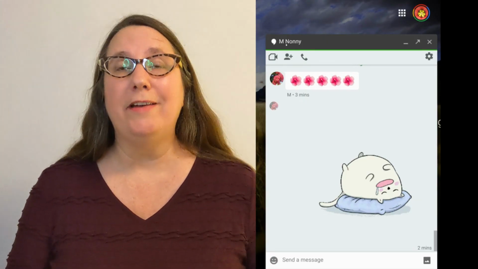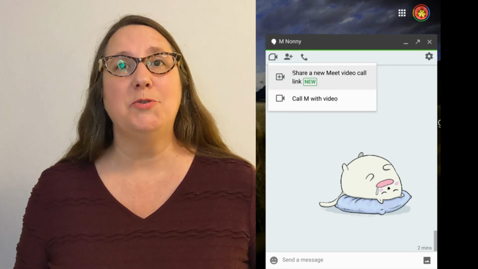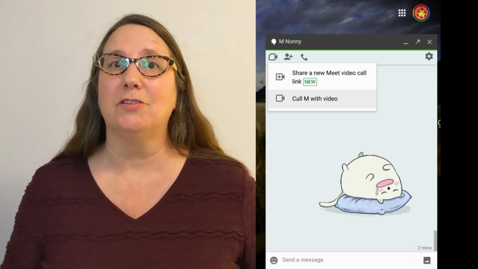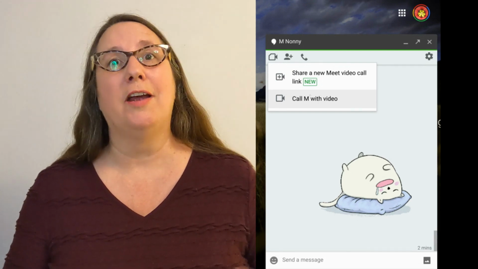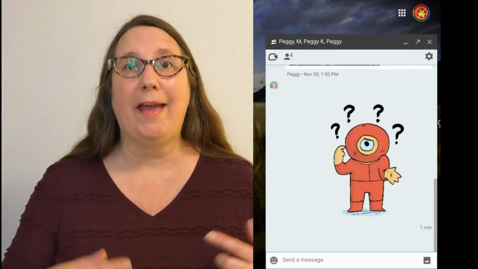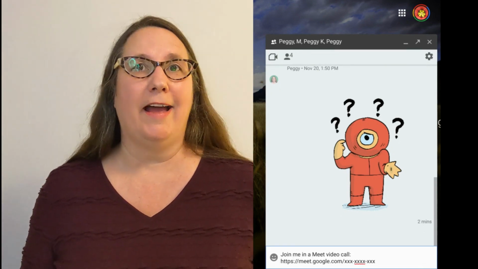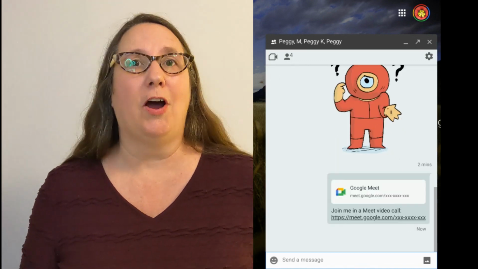In a one-to-one conversation, when you tap that icon, you'll see the option to either start a Hangouts video call or share a Meet video link. In a group Hangouts conversation, tapping that video call icon will only offer the option of sharing a Meet link.